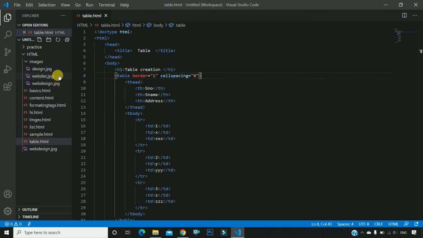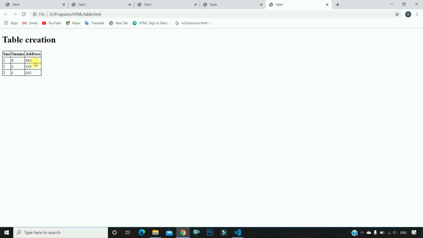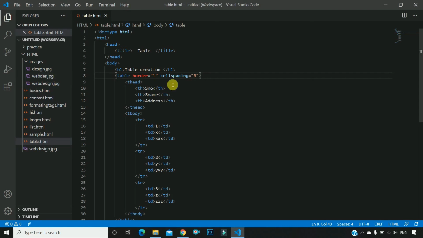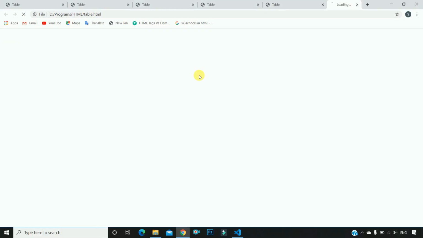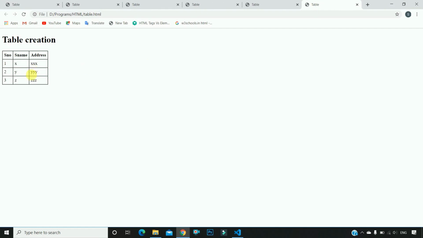Now come back here. I'm going to arrange properly because all are arranged in left side. So now I'm adding some space here. For that, cell padding. Cell padding is nothing but distance between table border and the content. So I'm adding something 5 here. So Control S for save, Alt plus B for execution. It just a bit moved.